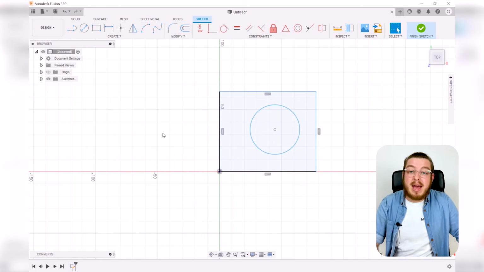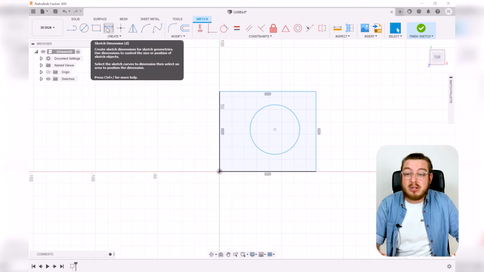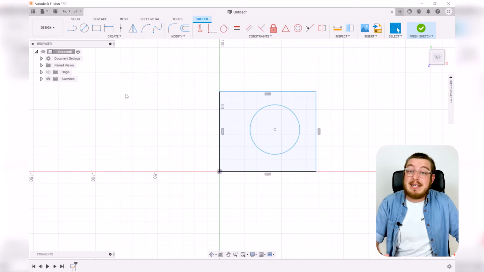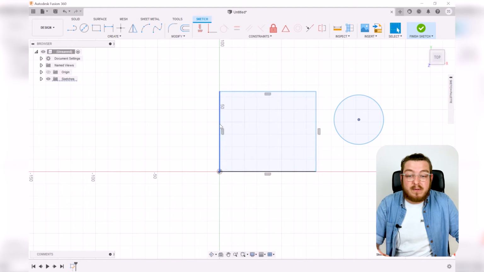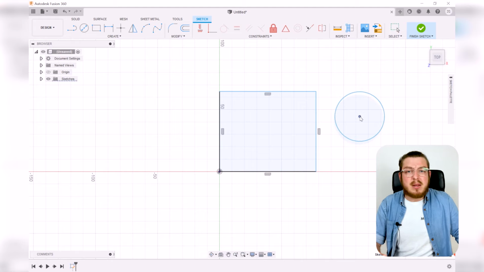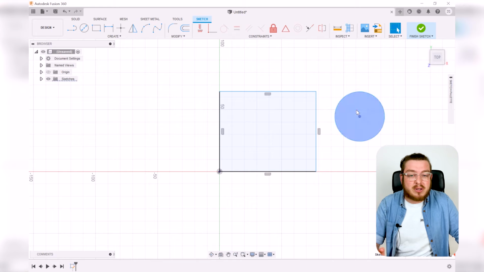For right now, we're going to be adding some dimensions to this, and that is going to be with the sketch dimension tool. You can also hit D on your keyboard to bring this up as well. What I'm looking for today is to make a 50 by 25 millimeter rectangle, and I want, let's say, a 10 millimeter circle where the very center of this circle is right on that top corner.